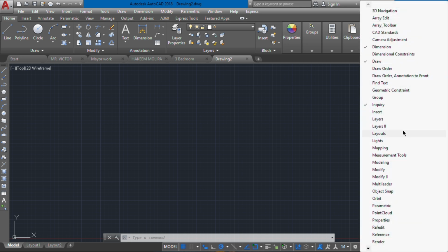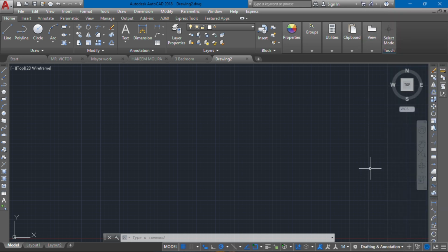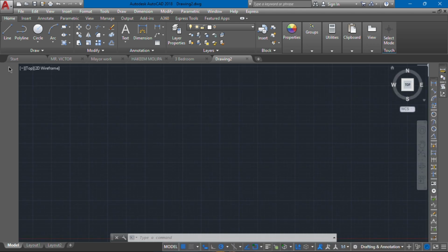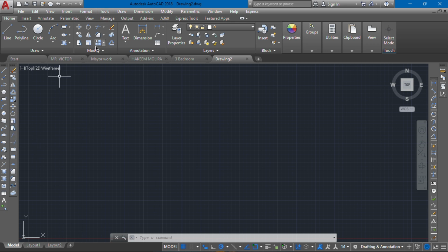So let's bring out the rest by right clicking. We'll be needing our modify, which are the modification tools: the erase, the copy, the offset, mirror. Let's just bring them here. So these modification tools are here now. They've been separated and brought out here outside for easy access. Let's adjust this properly. Okay.